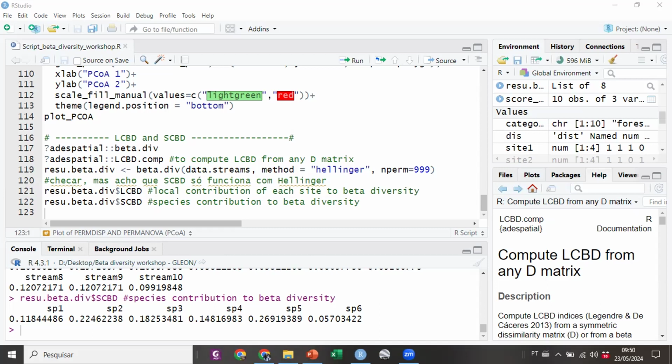I wanted to know if you have any suggestions about how to choose between using Sorensen or Jaccard, because I totally don't know. Okay. I think it's hard to say.